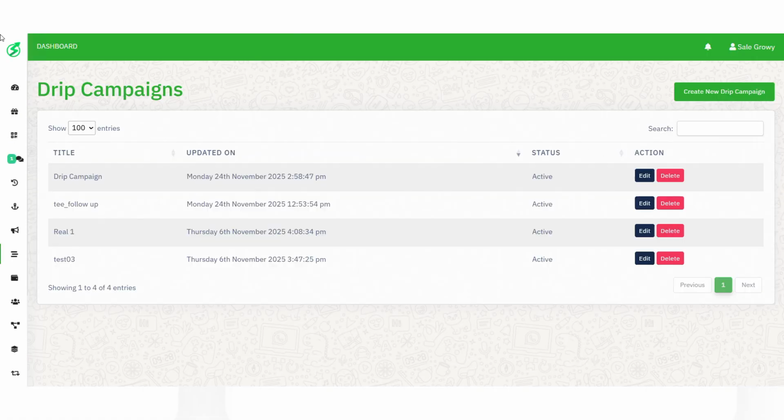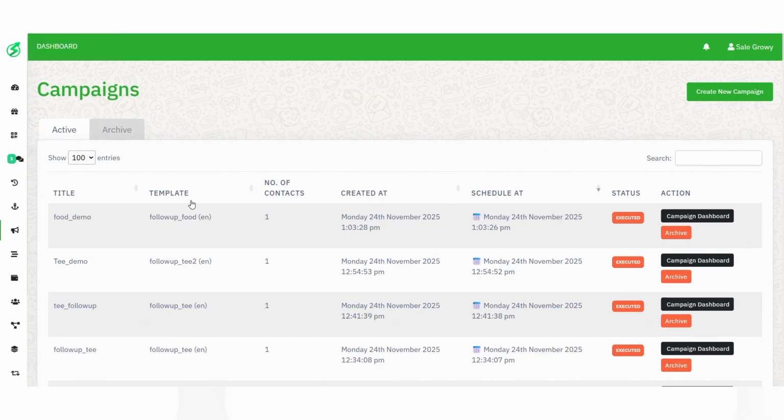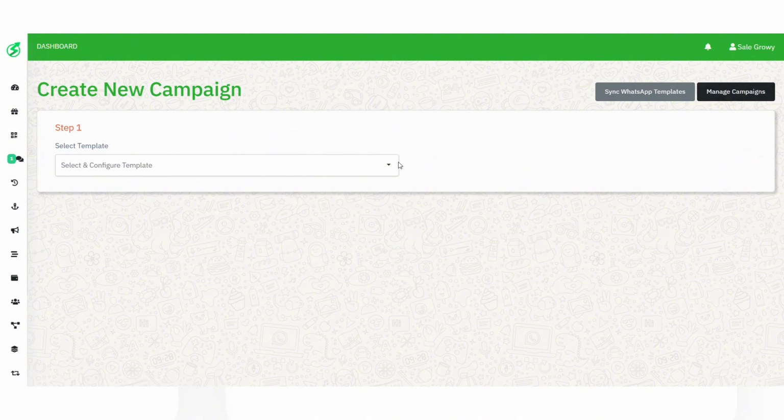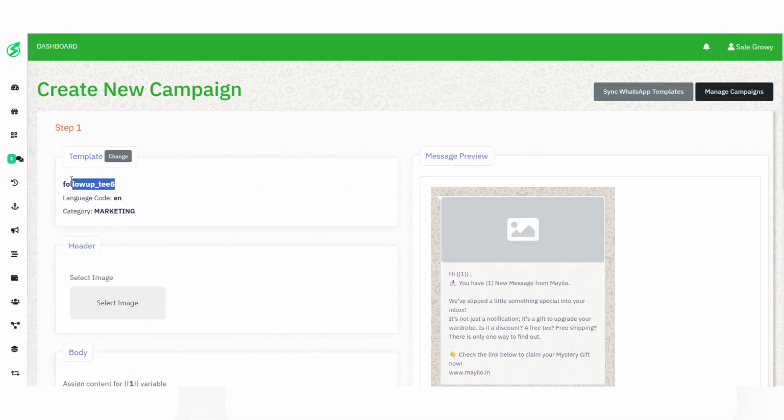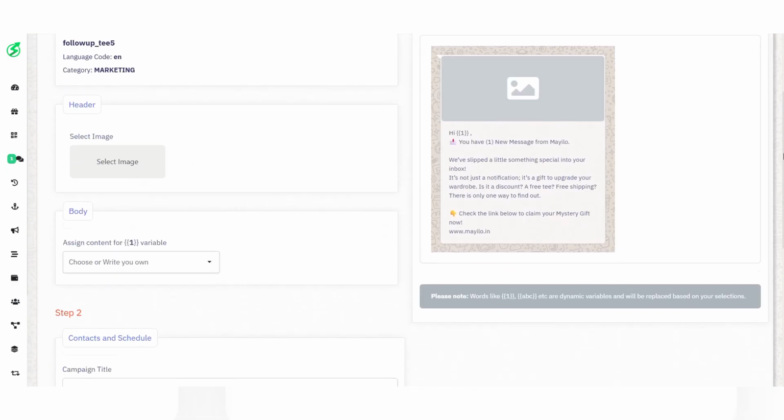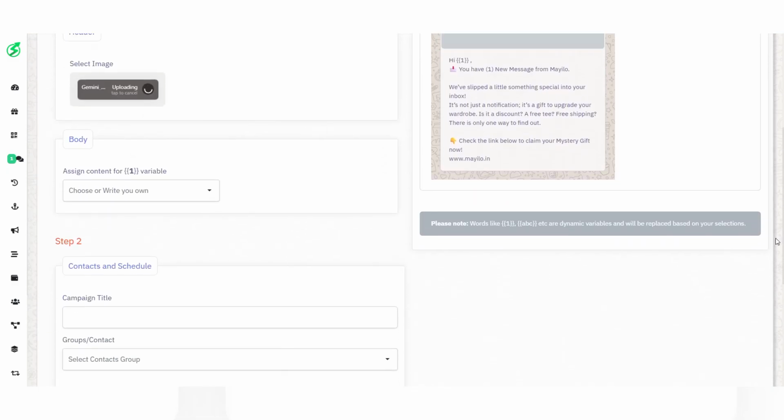To launch the automation, navigate to Campaigns and click Create New Campaign. Select the template you used at the start of your flow. You'll see a preview on the right. Enter a campaign title and select your contact group. This determines who enters the drip sequence.